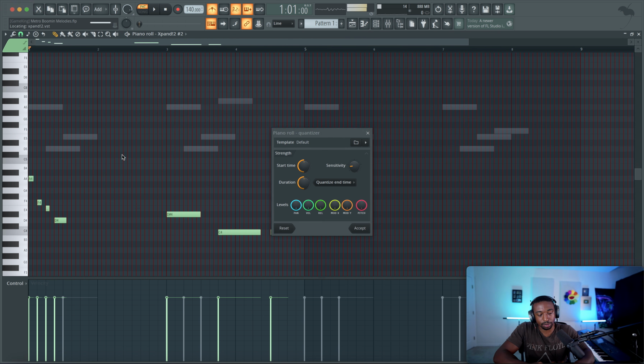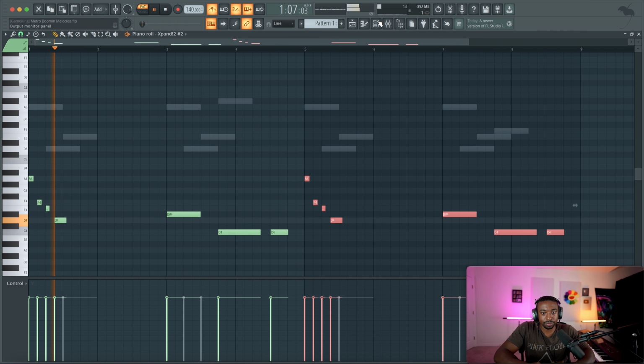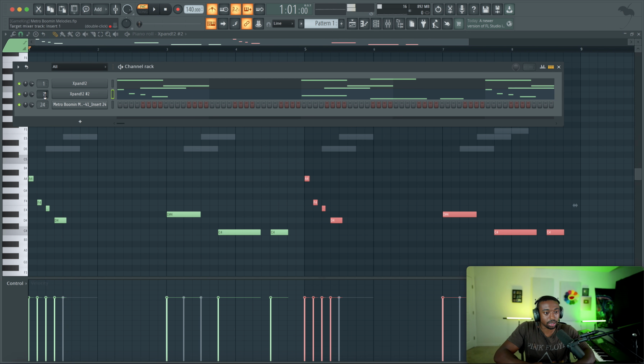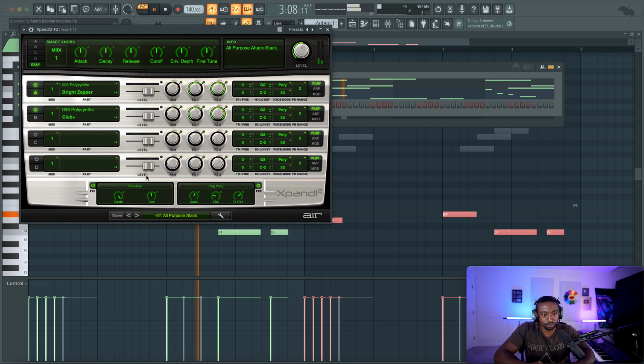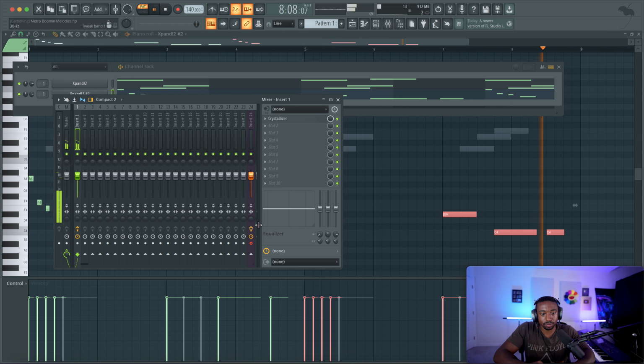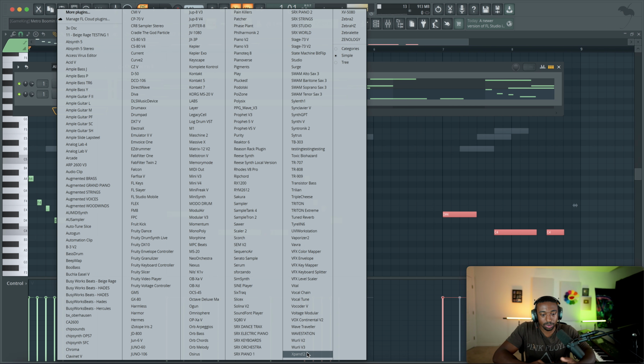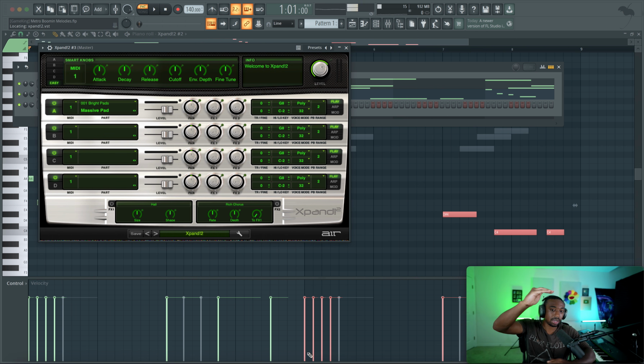Just to show you, it's not about the exact sound here. We're going to copy this over. Let's run this through the same chain. Let's add a little attack to it, so it's not so aggressive. Let's add another Expand 2, and now we're starting to layer. We have a top line.